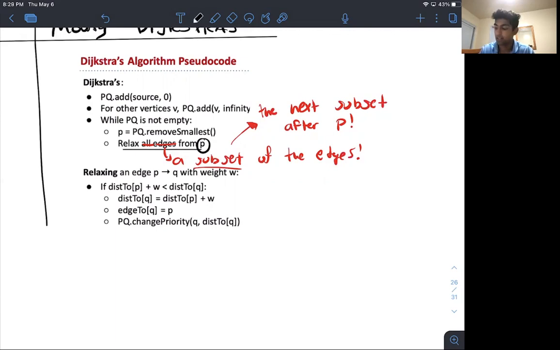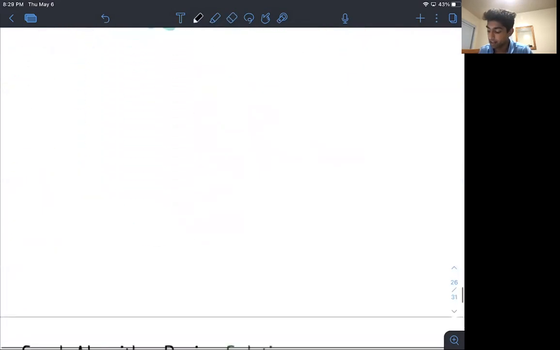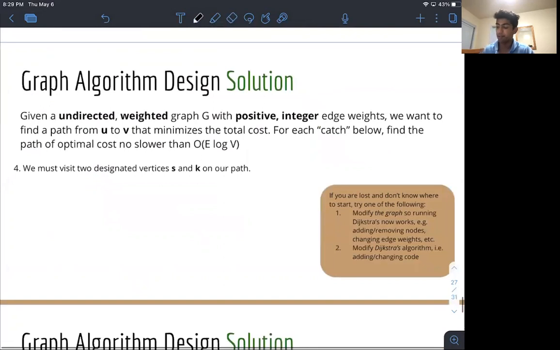so let's move on to the next one just for the sake of time. Okay, so this next one, I'm only going to give like one possible solution here. So it says we're trying to go from U to V, and we have to visit two designated vertices S and K.